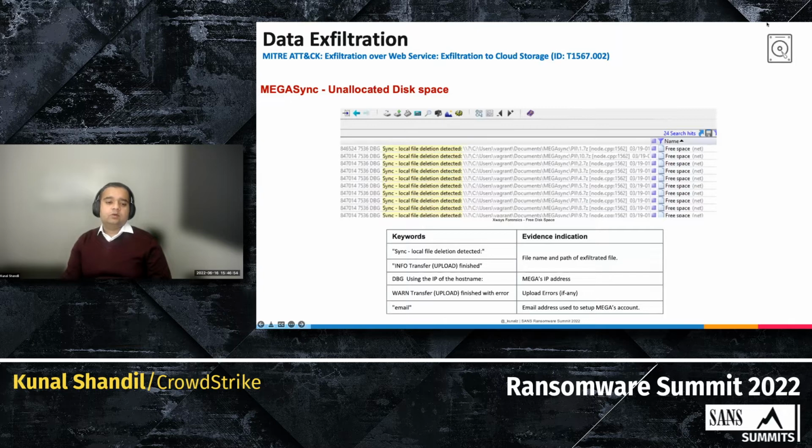In this particular trick, what we can do is create a full forensic image of the system. And once we have that with us, we can create different keyword searches for the data. These keyword searches can help us to identify what are the files that were exfiltrated by MegaSync. There is a caveat here. If the disk block or the cluster is overwritten, we will not be able to identify this information.